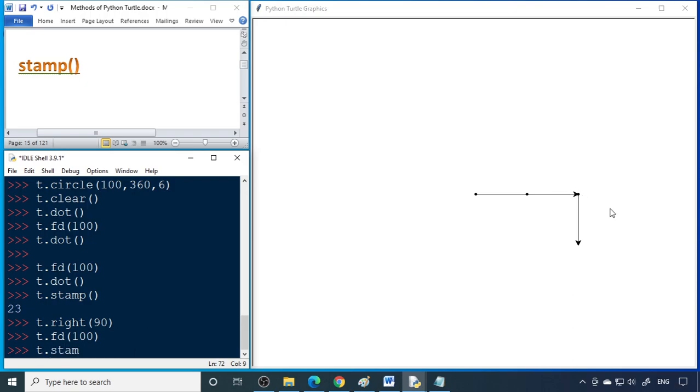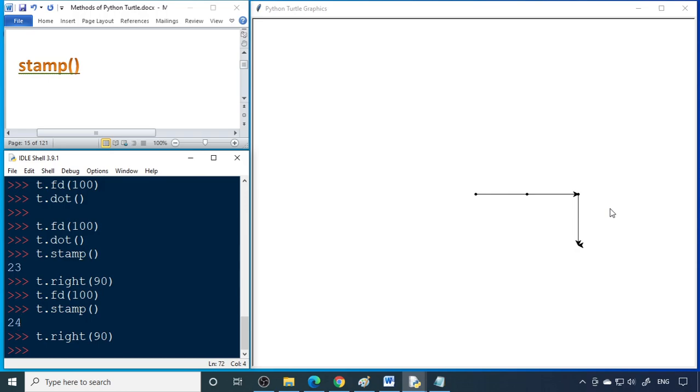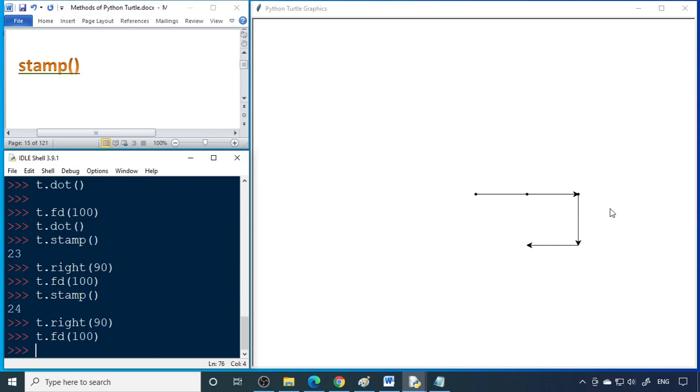Again you can make a stamp. So there is one more stamp over there. Then you take a 90-degree turn. Then you can move forward. So there is also one turtle mark. So stamp indicates it has to make the turtle mark. That is a stamp. So next is clear stamp, and then clear stamps.